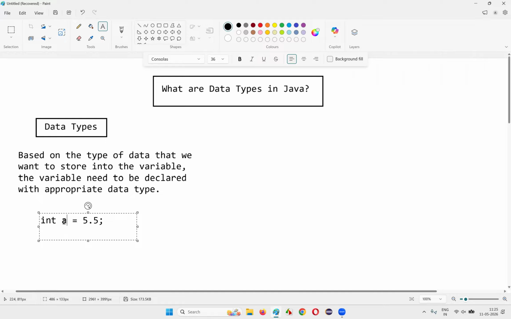So we need to declare this variable with an appropriate data type. Based on the type of the data that you want to store into the variable, this variable in Java needs to be declared with the appropriate type. In this case, int is not the appropriate data type. Double is the appropriate data type. If you want to store 5, you can declare this variable with int. If you want to store 5.5, you cannot declare it with int because an int variable cannot accept decimal values. If you want the variable to store decimal values, you have to declare that variable with the double data type.